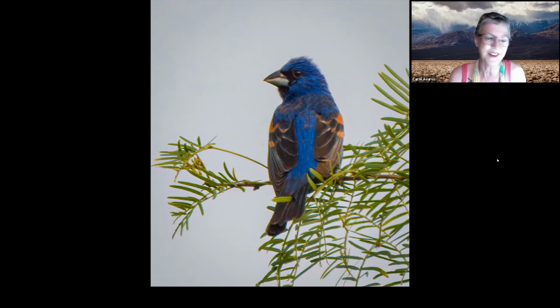But this is a really nice example of a blue grosbeak. The placement of the subject and the foliage makes a really strong plus sort of shape in the composition. The curves of the bird's side, right side and head are kind of nicely accented with the foliage going off to the right side there.